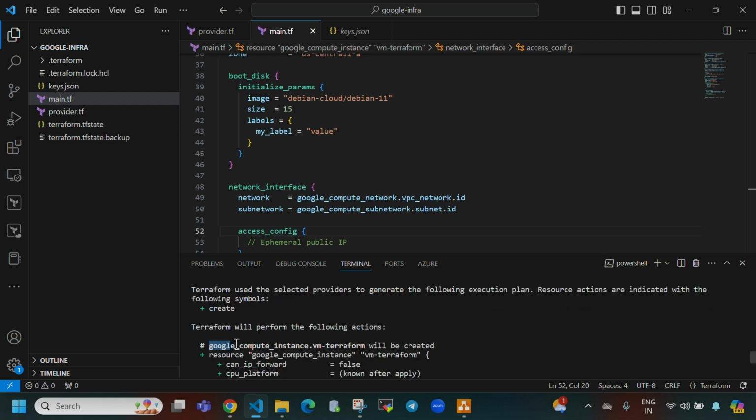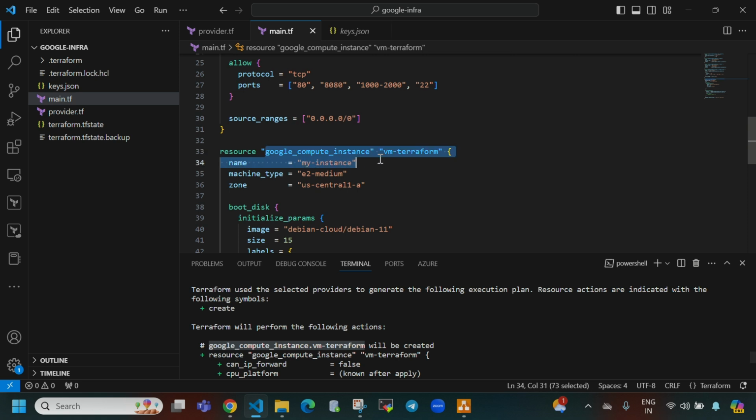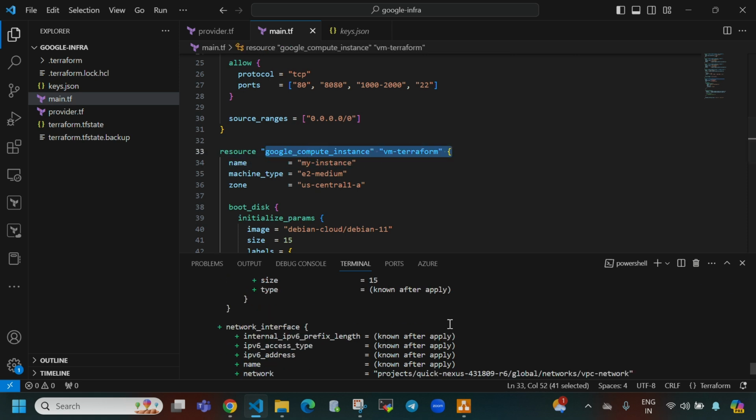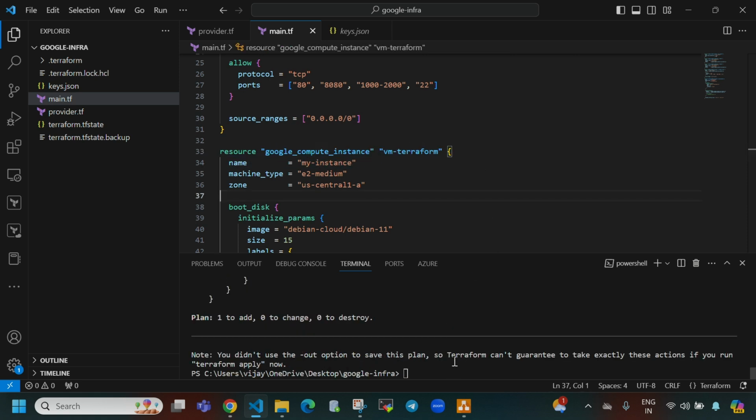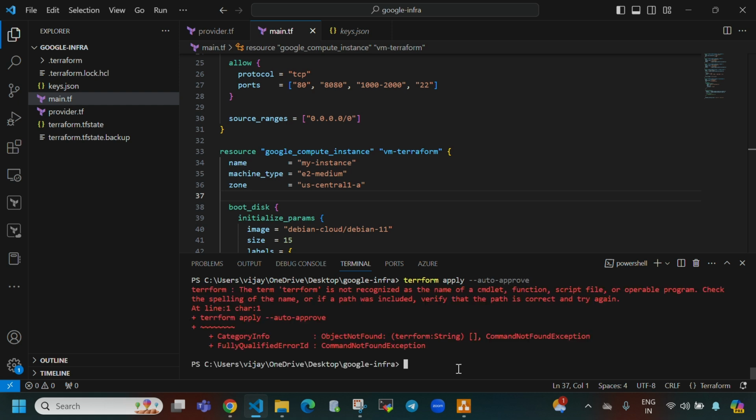Here you can see it is going to create a google_compute_instance.vpc_vm_terraform. That means it is going to create this virtual machine. That's why it was showing here. So now terraform apply --auto-approve. Now this will create this.